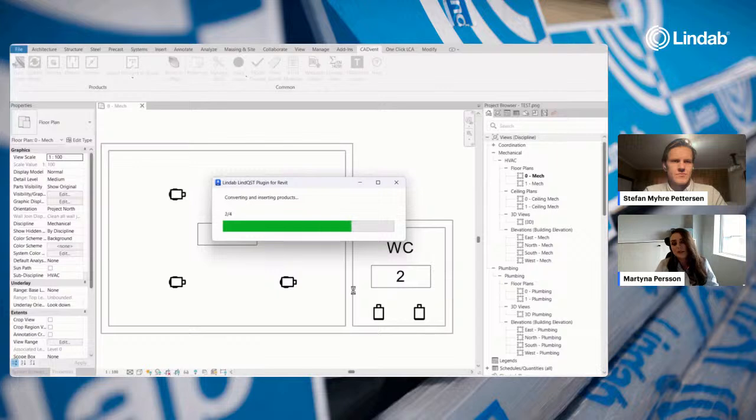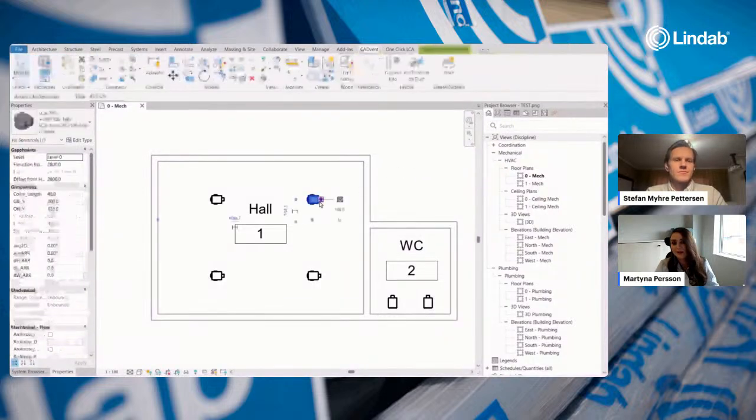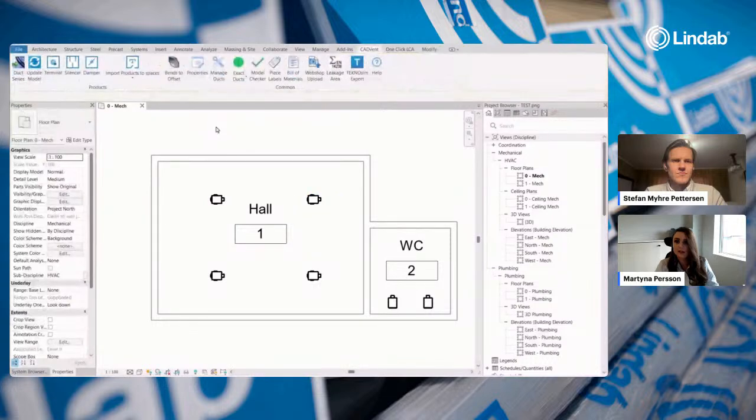And now the products shall be placed in our space in exactly the same spots as we placed them in LinkQuest. As you can see, now they're placed, and we can see that this is the product that I have selected in LinkQuest before.